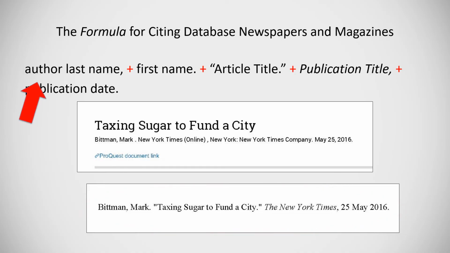The formula starts with the author's last name, which is added here. You have to put all the commas and periods that you see in the formula in exactly the right place, so follow the formula here. Then put the author's first name. His name is Mark, placed here, followed by a period. Next comes the article's title, set in quotation marks and followed by a period.